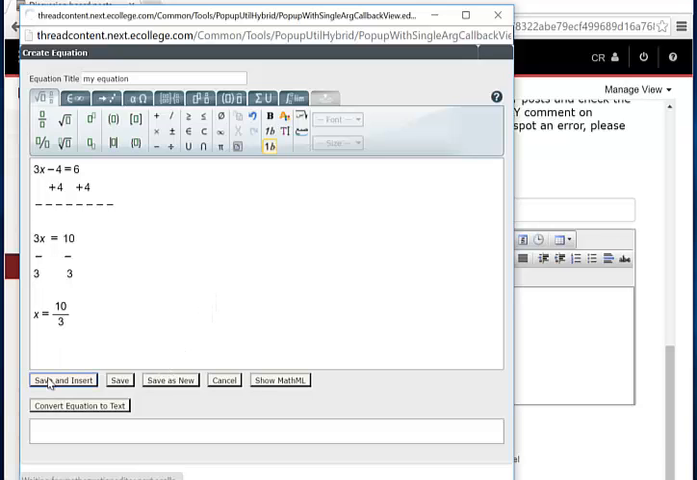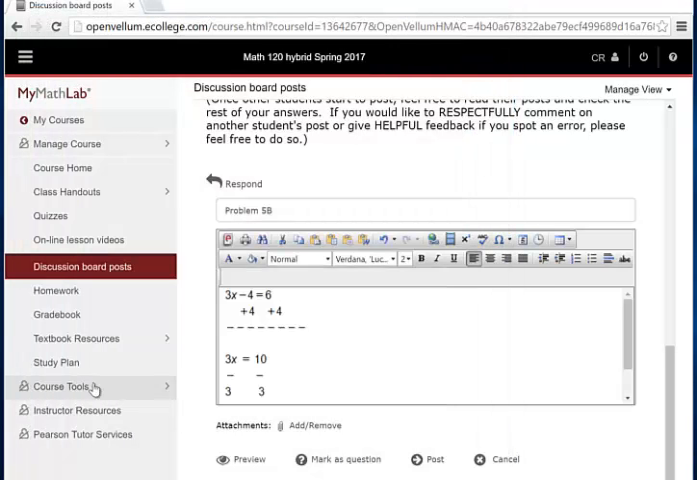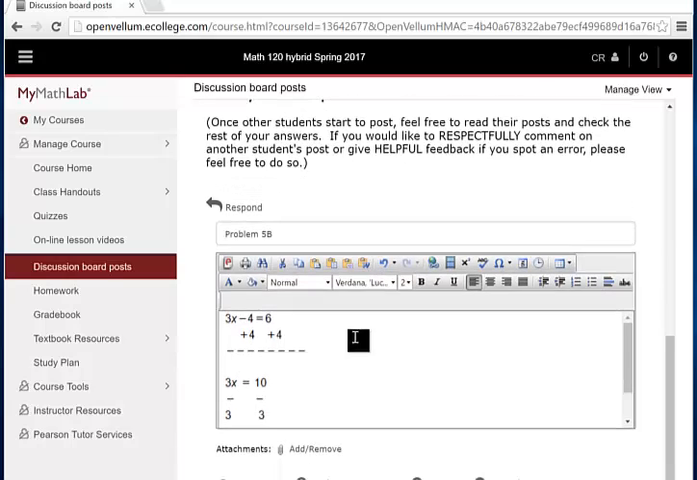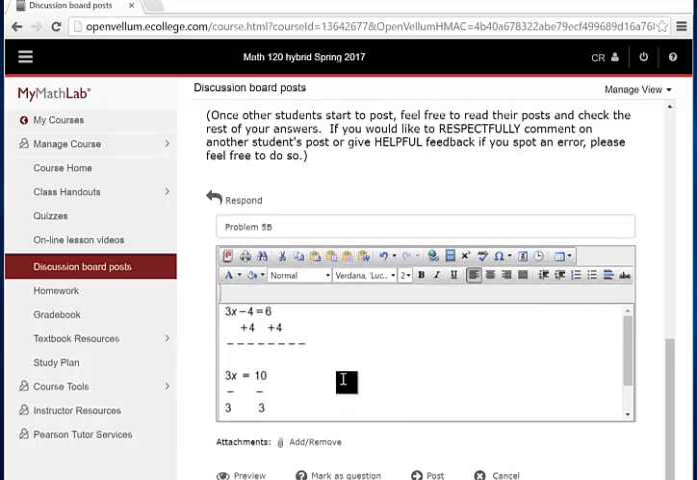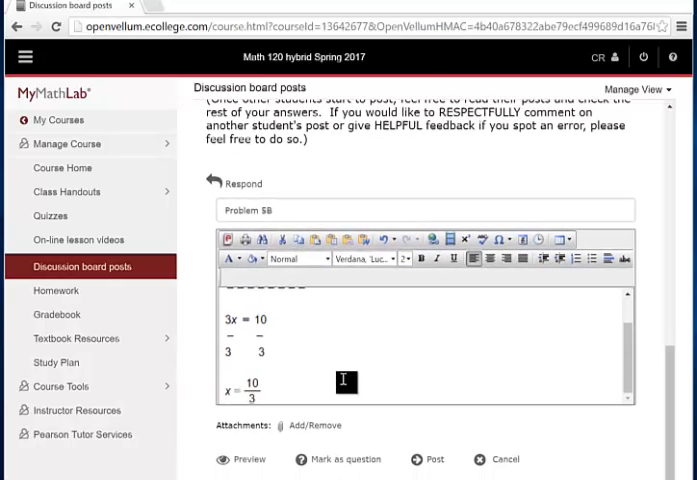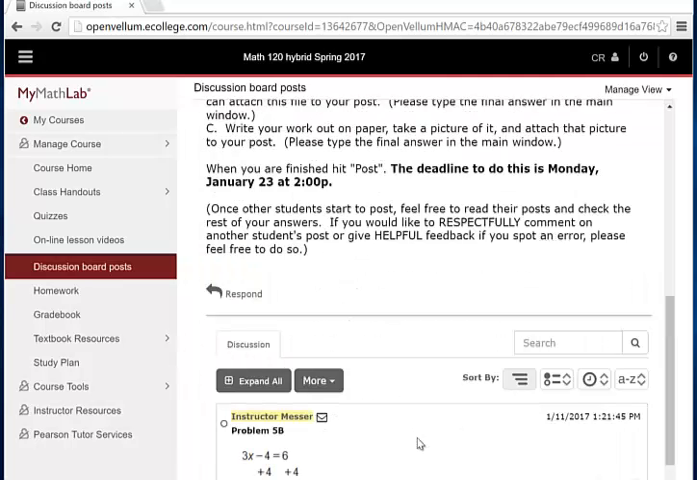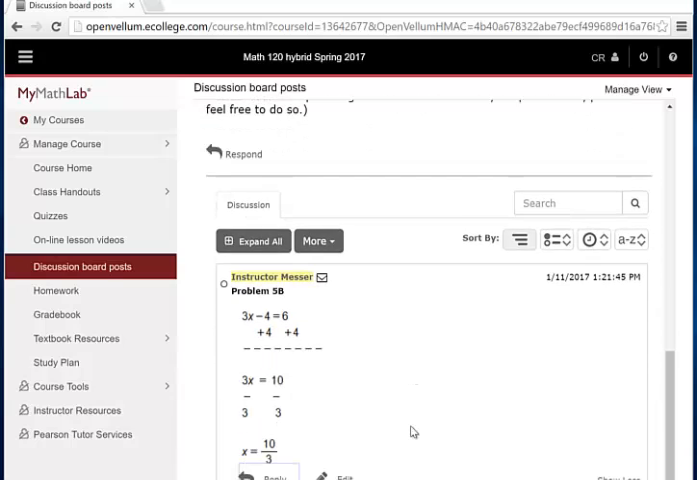I'll say save and insert. And the problem is now there, posted on the discussion board. If you would prefer, instead of doing the typing like that, you could try to attach a file or picture of your work using this button here. Whichever way you go, when you're done, you simply hit post, and that will be the end. And then I'll be able to see what you did.